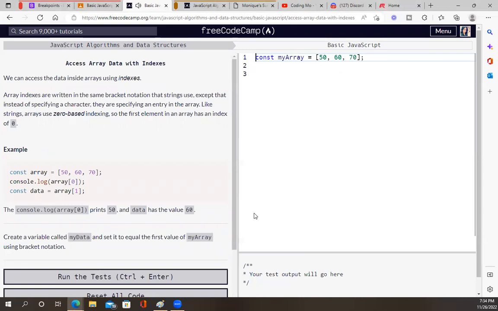We can access the data inside arrays using indexes. Array indexes are written in the same bracket notation that strings use, except that instead of specifying a character, they're specifying an entry in the array. Like strings, arrays use zero-based indexing, so the first element in an array has an index of 0. Const array equals 50, 60, 70. Console.log array 0, const data equals array 1. The console log array 0 prints 50 and data has the value 60.